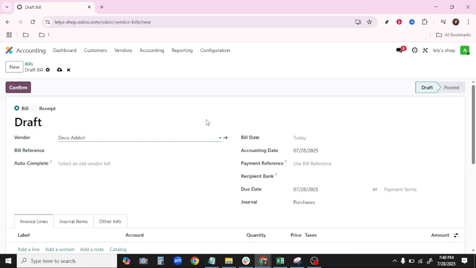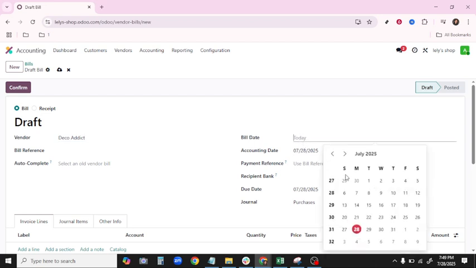Next, we need to enter the date the bill was issued. This information goes in the bill date field. Accurate recording of the issue date helps in determining our payment timelines and obligations.